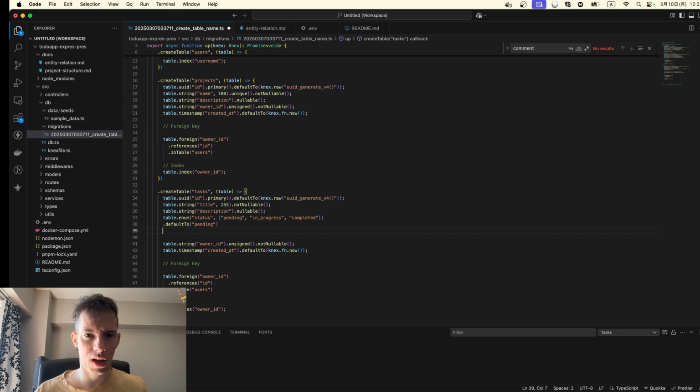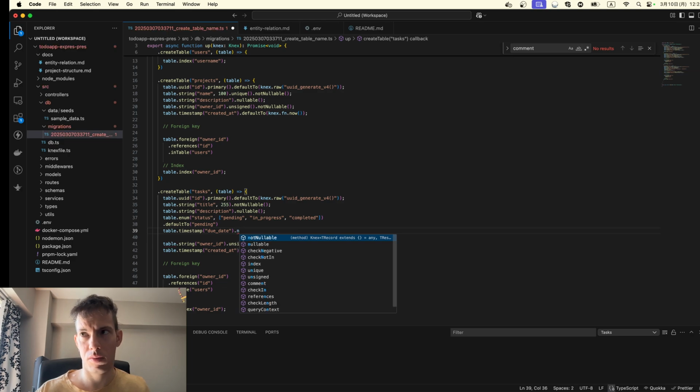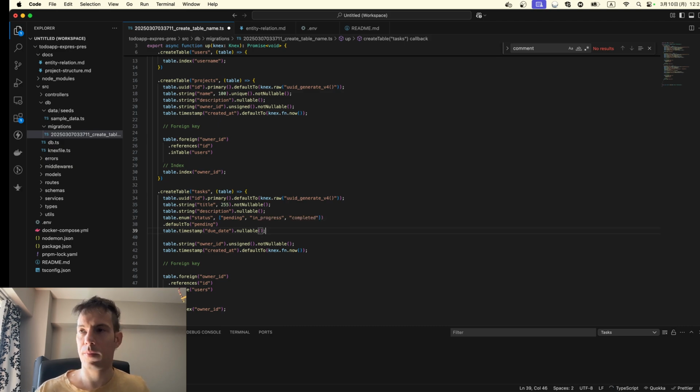Then we need, for example, for a task, a due date when we want the task to be delivered. So due date will be a timestamp, and it's gonna be nullable. Sometimes we don't want to specify specifically a date, right? Like it is for Asana or Jira.